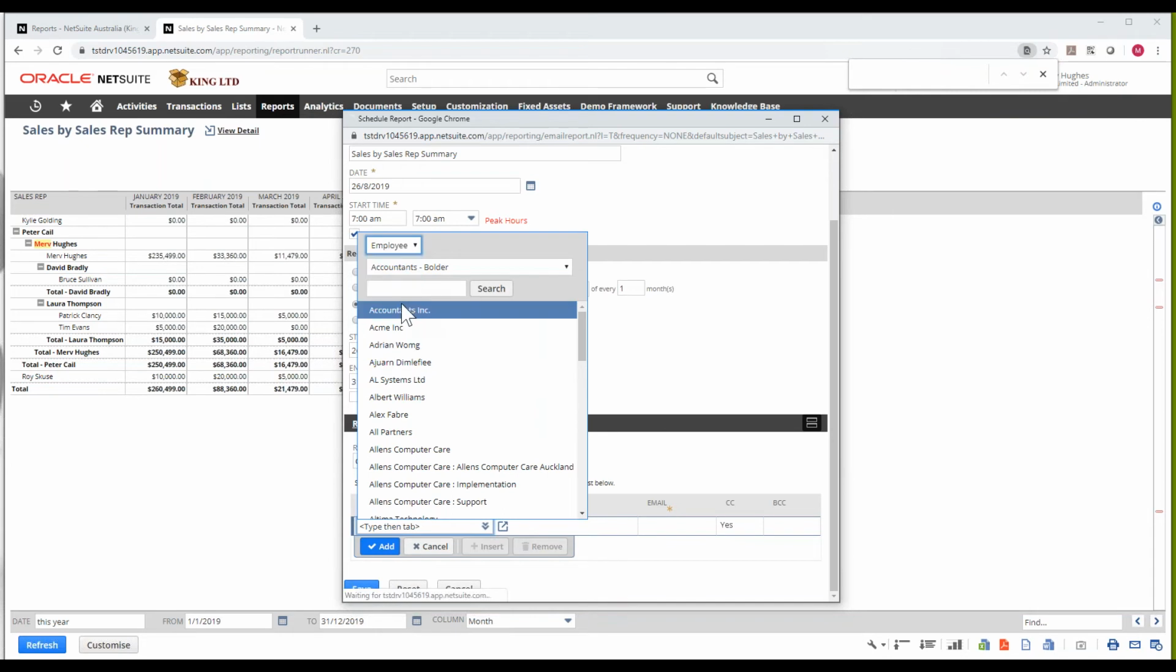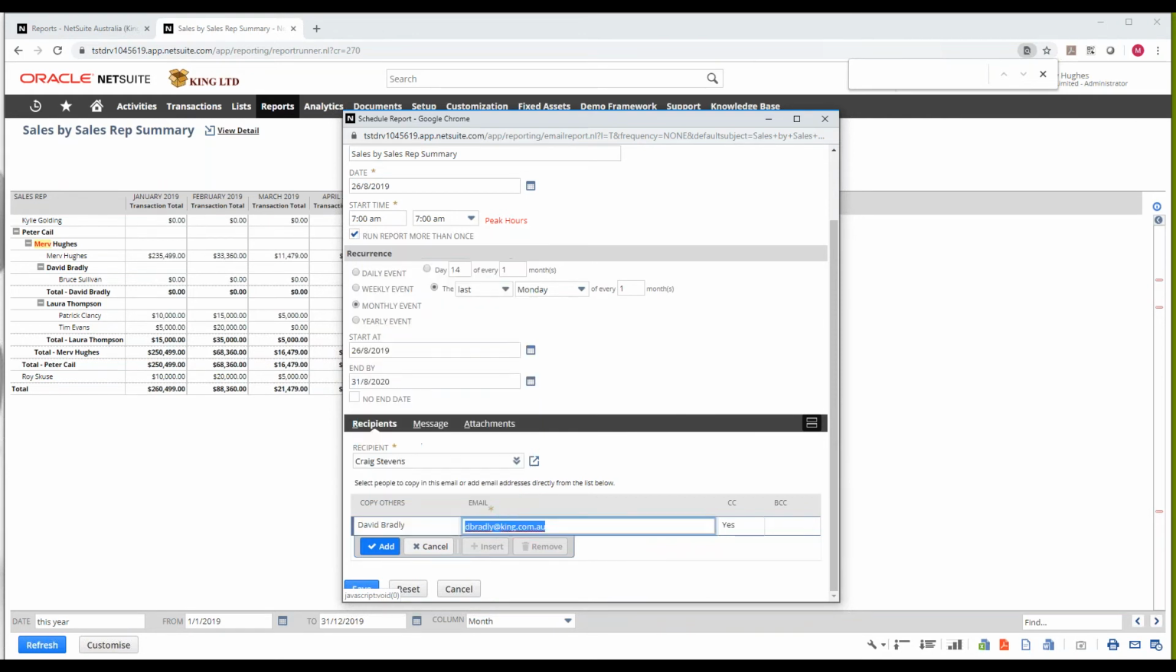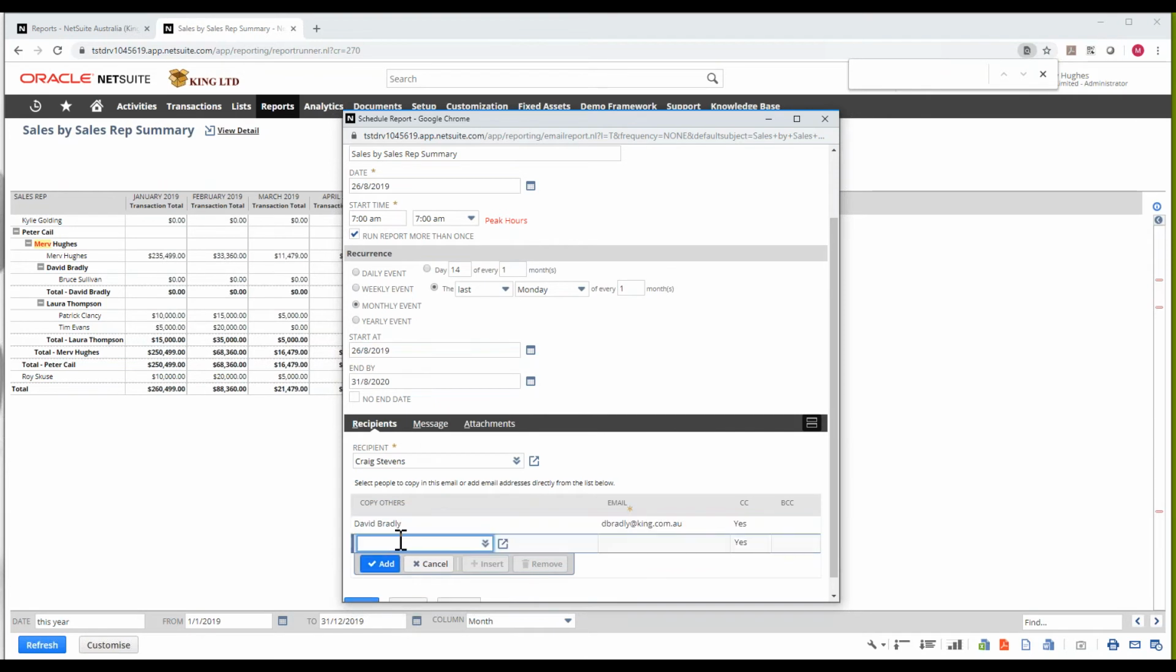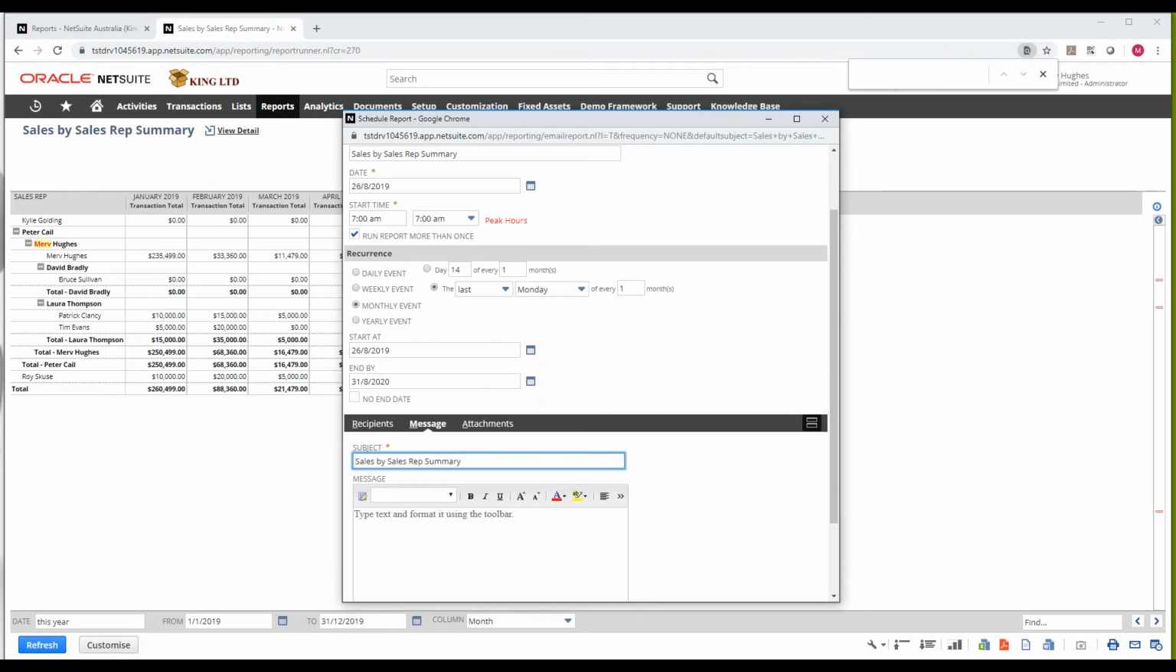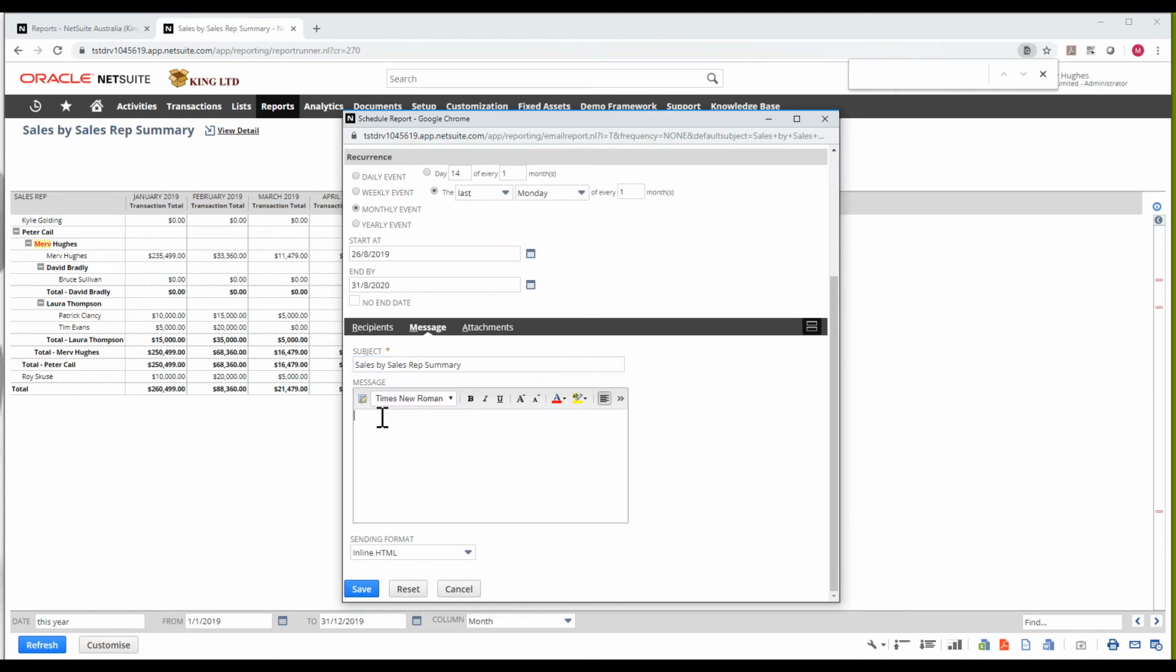I'm going to narrow it down to employee. You can use your search in here. So if you've got hundreds of employee records, then you can quickly just type in the employee name, and that would narrow it down to the employee name. But in here, I can go that I want to send it to my sales rep, David Bradley, as well. So you can just add all the recipients that you want to receive this report. In your subject, this is the subject line on the email. So you can change that if you want, and you can add a message in here.